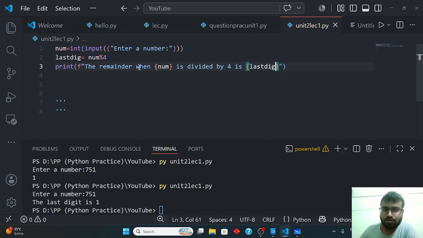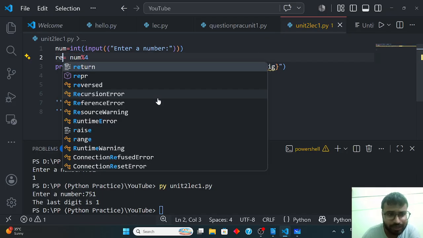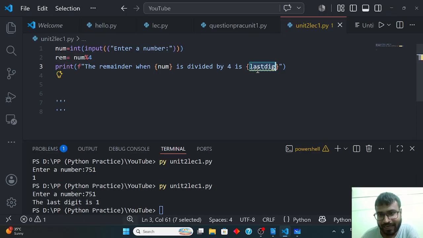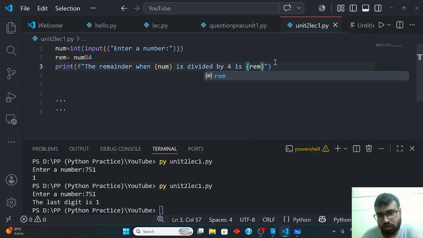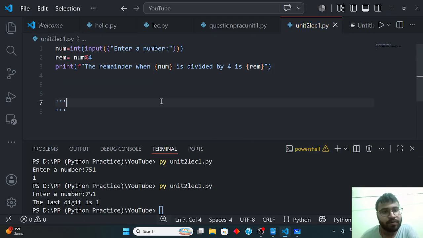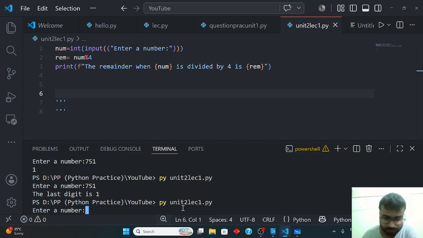So as I thought, we should use a proper name for the variable. Using last digit here is not appropriate, so we will use a remainder variable, rem. Make sure to use proper variable names, because if there is some bug in the program, it will help you a lot in debugging in a proper manner without wasting a lot of effort.